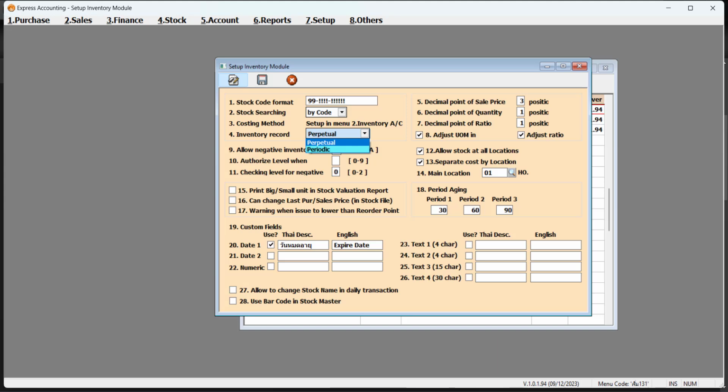In conclusion, perpetual continuously records inventory changes in real time using computerized point-of-sale systems, eliminating the need for physical inventory inspections. And periodic refers to an accounting inventory method in which inventory and cost of goods sold are determined at the end of an accounting period rather than daily.